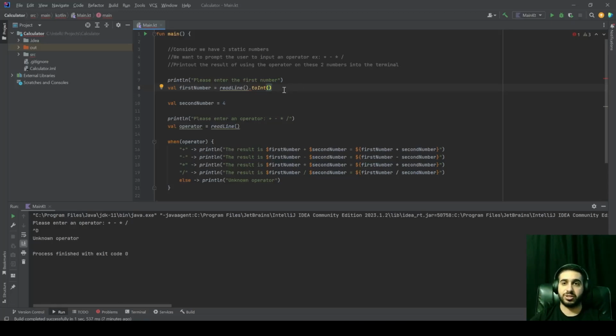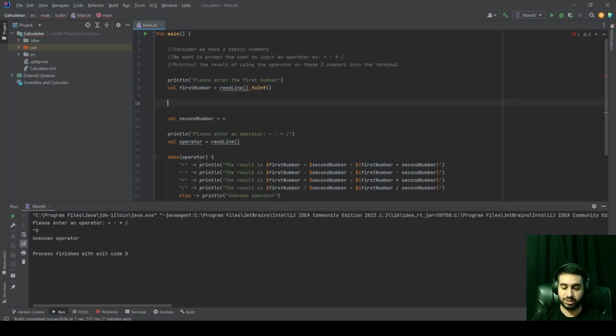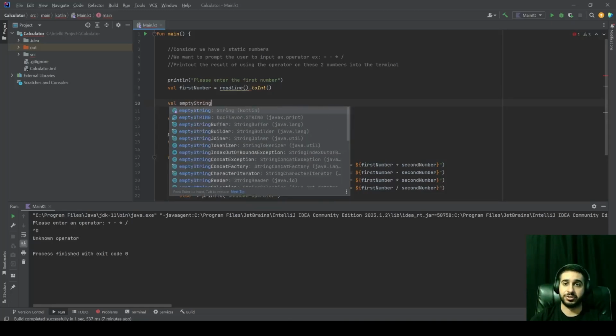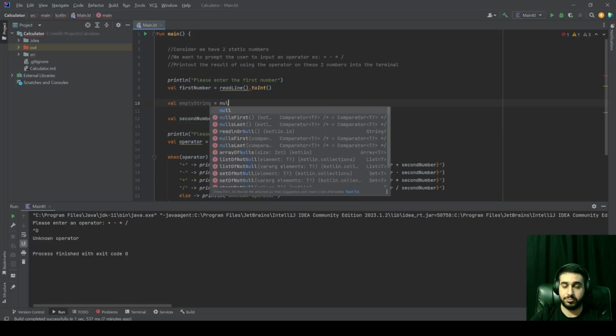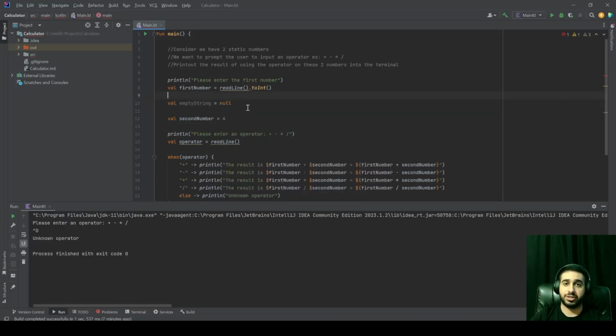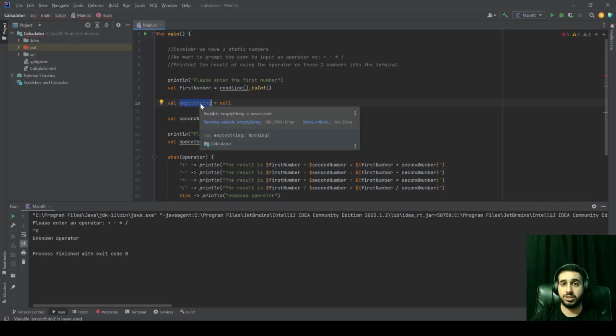We previously saw that strings can have an empty value, like this: val emptyString equals, and this is an empty string. If this was a container, it would basically contain nothing. But if this was null, like that, I can't consider this a container anymore. So when I'm trying to search for the value of emptyString, I can't find any value when it's null. That's basically the difference between a null value and an empty value.